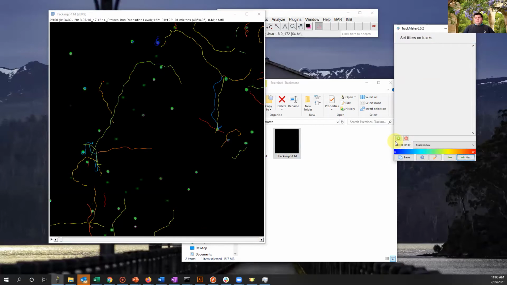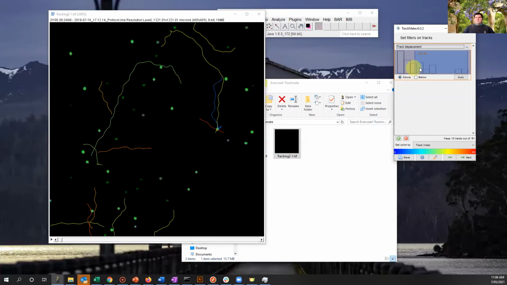We can add filters to our tracks, so we can say, I only want different velocities, or I track displacement. So we can see that if we take everything, these little cells that aren't moving around very much, maybe we aren't too interested in those, and we're only interested in ones that have gone through a large displacement.